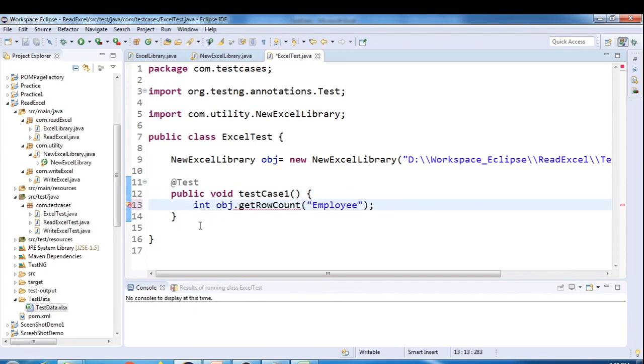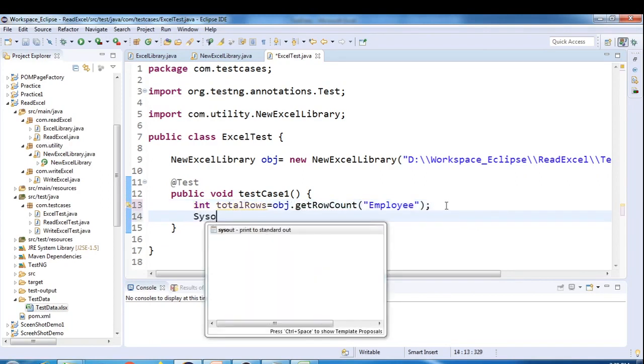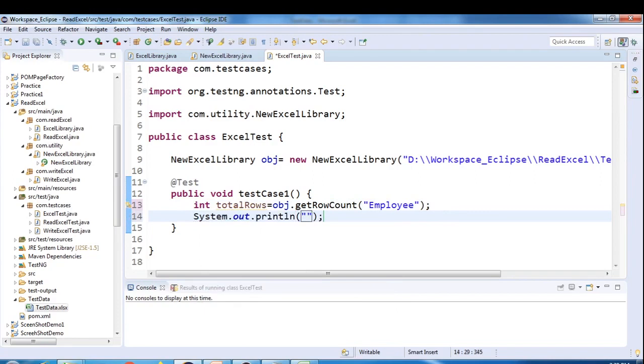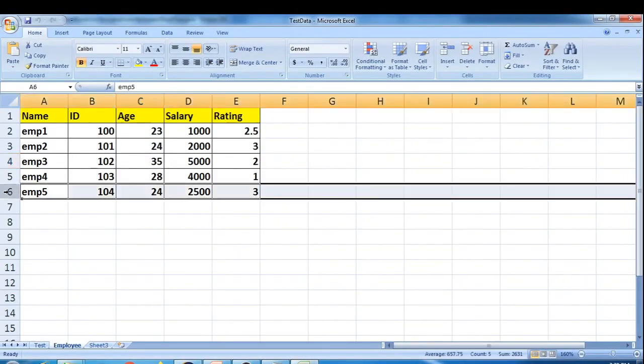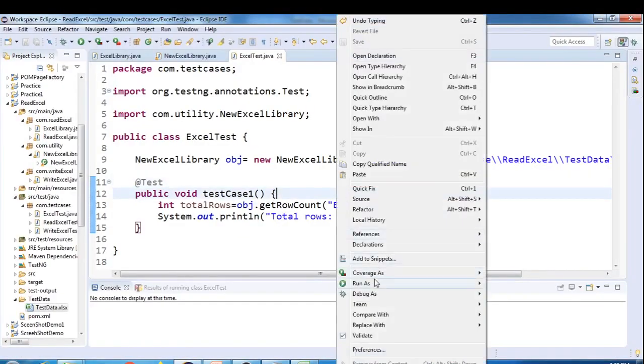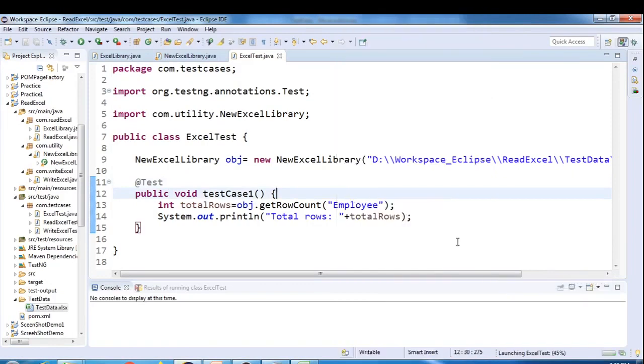And this is ready, and this will give you an int value. So we can store it, writing total rows, and here we'll print total rows, like this. Let me run this. Now it is ready. It should print how many rows we have. We have 6 rows, including this header, so it should print 6 on the console. Let's have a look. Run as TestNG test.